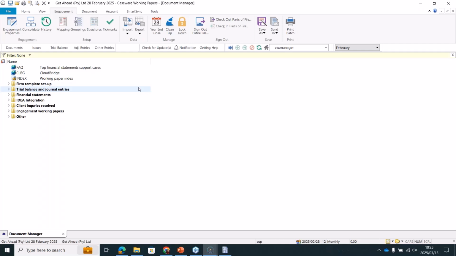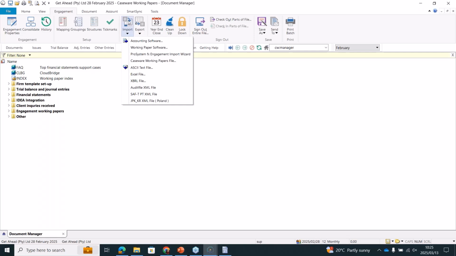If you want to import a trial balance, I'm just going to show you, you would go to the engagement tab. You don't have to click with me yet. If you click on import, there's only two that we look at in the e-learning, and I'm only looking at the one. So it's accounting software. So that's if you're going to import directly from your accounting software. Alternatively, if your client provides you with an Excel file, we can do an Excel file import.